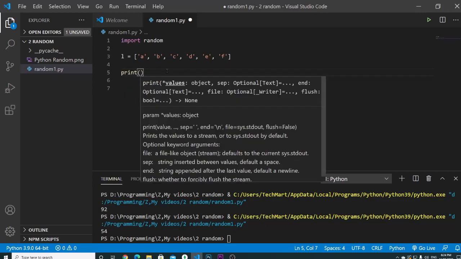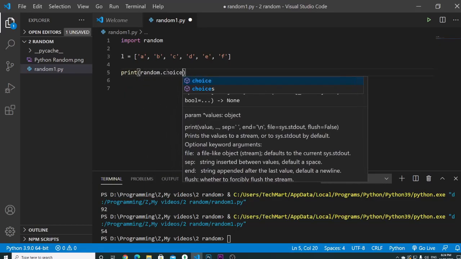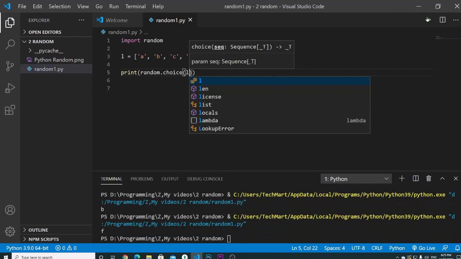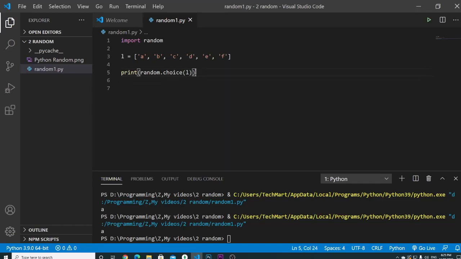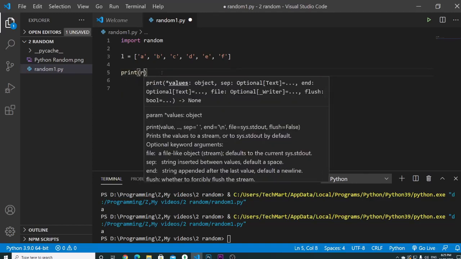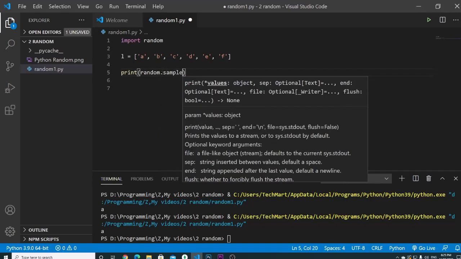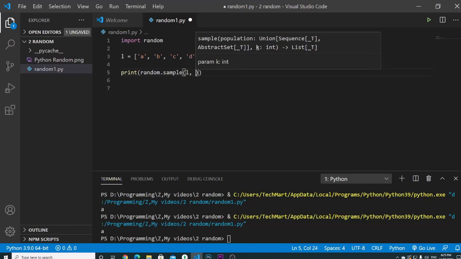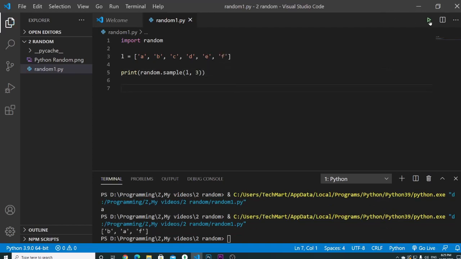So print random.choice, and I will pass in the list. Let's run that. B, F, F, A. It always gives us a random value from this list. Then we have another important function called sample. It's like this, but we can give how many elements we want. So random.sample, I will pass the first parameter as the list L, and then the second parameter would be how many elements I want to pick from this list. Suppose that I want to pick 3 elements, then 3, and I run it: B, A, F, D, F, E, any 3 elements.